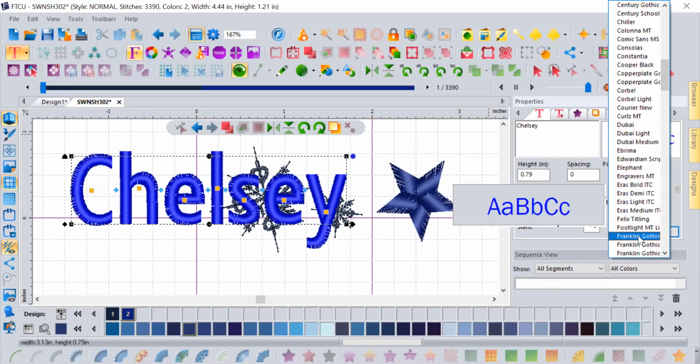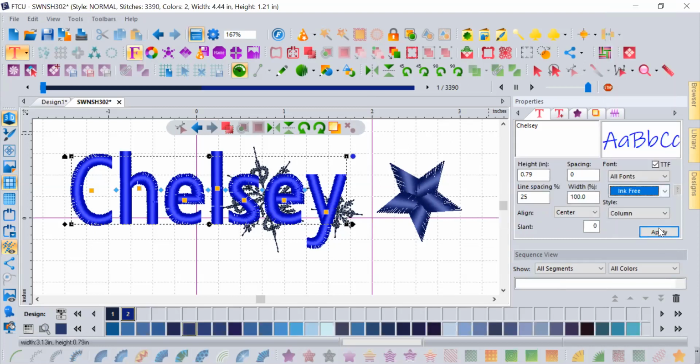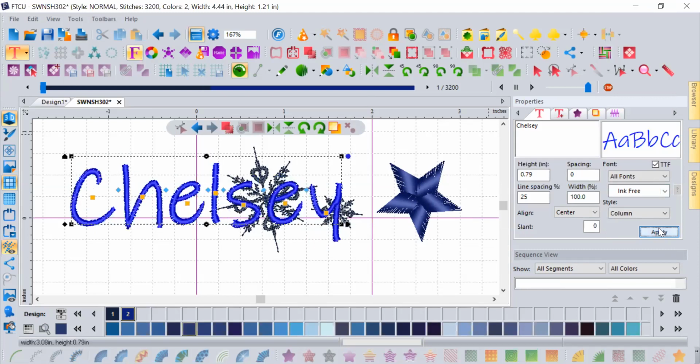Let's see if I can find one that's a little unique. Ink Free. Let's see what that one looks like. So if you're looking for a specific font type and you just cannot find anything out there, you can turn your TrueType fonts that you can get for free right into fonts in this program. And I've had people who wanted their name in Harry Potter font, which is really hard to find pre-digitized, you know, or futuristic Star Trek font.